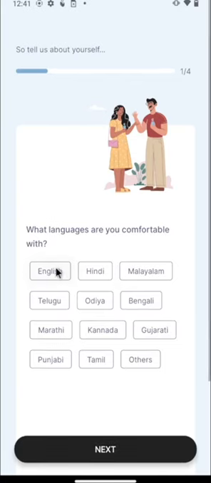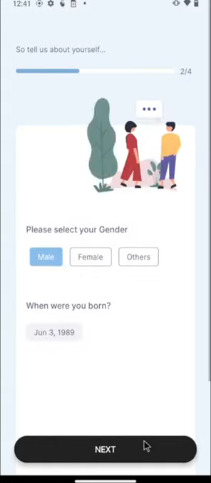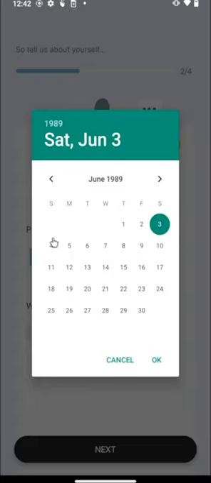Please select a language you are comfortable with. This will enable us to match you with the right diabetes expert based on your preference. Please select your gender and date of birth.